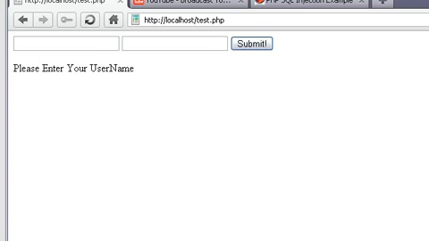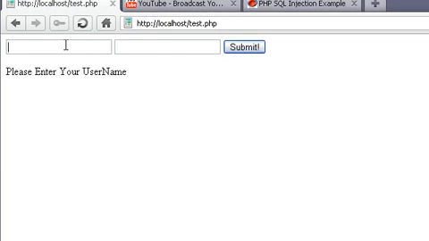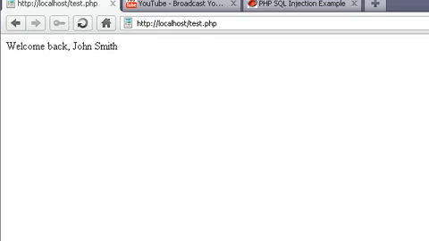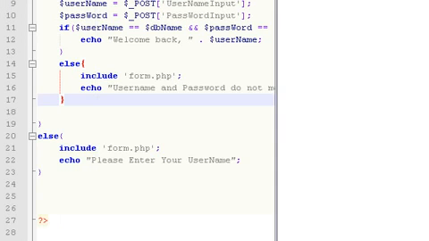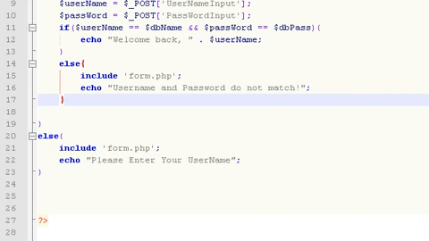So we'll enter John Smith, and we'll put the wrong password in. Okay, so username and password do not match, plus we had our form appear again. So there's our form. So let's go John Smith 12345, which is the correct username and password, and welcome back John Smith. And our form is gone, just like we want it to be, and we're logged in, kind of.